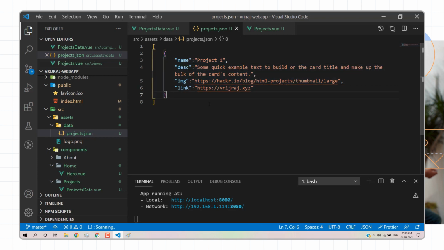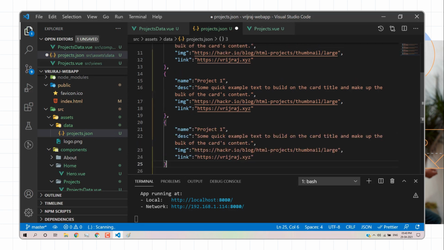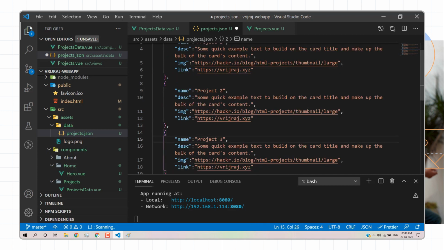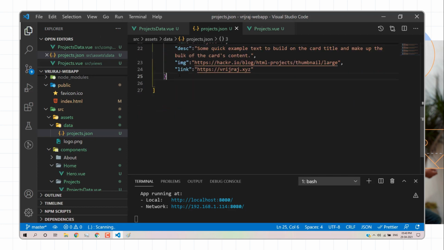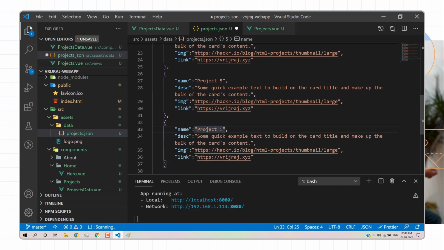I'll just copy, and we'll create multiple projects. I need to add a comma, then paste. So right now this project is 2, this one is 3, and this one is 4. So we have 4 projects right now, or you can mention a fifth one. It's totally up to you, or I'll add one more, 6.